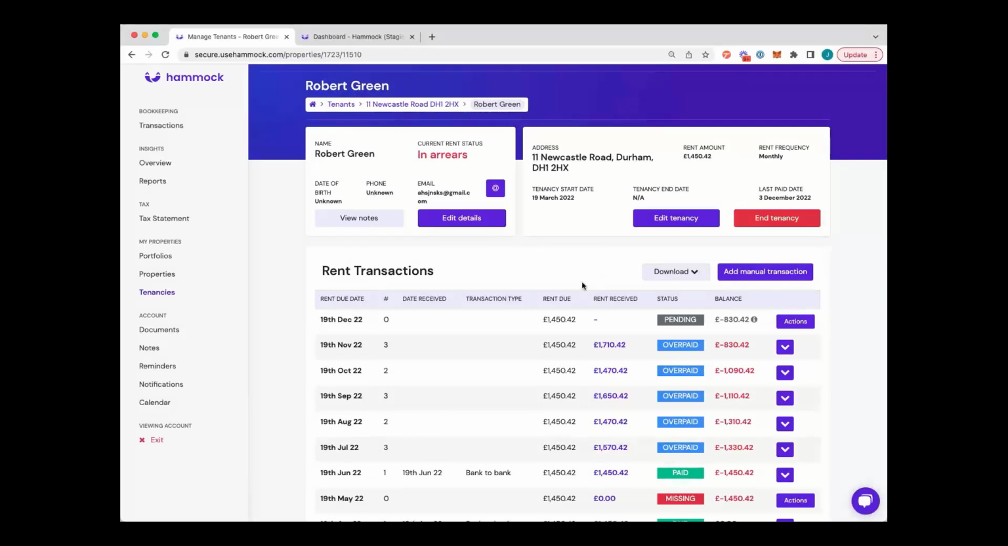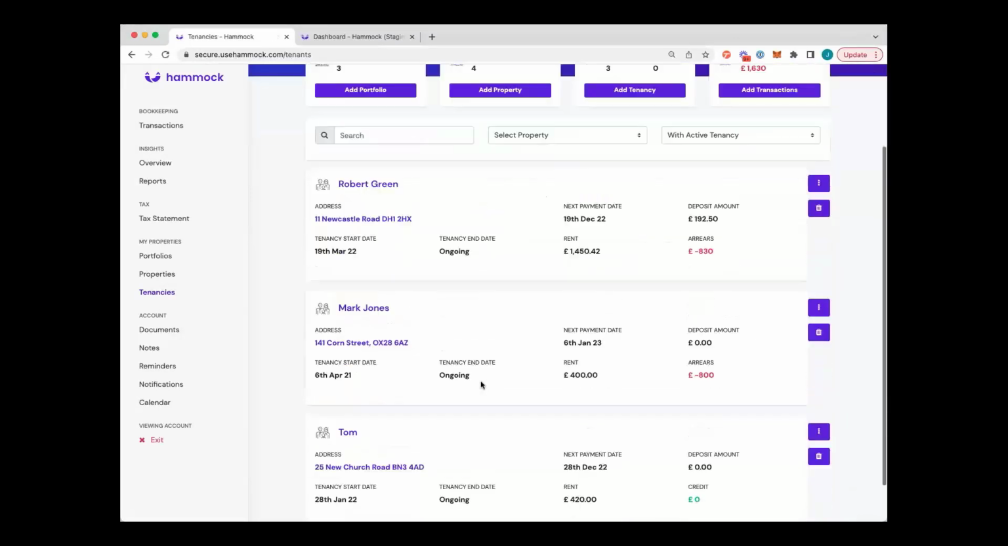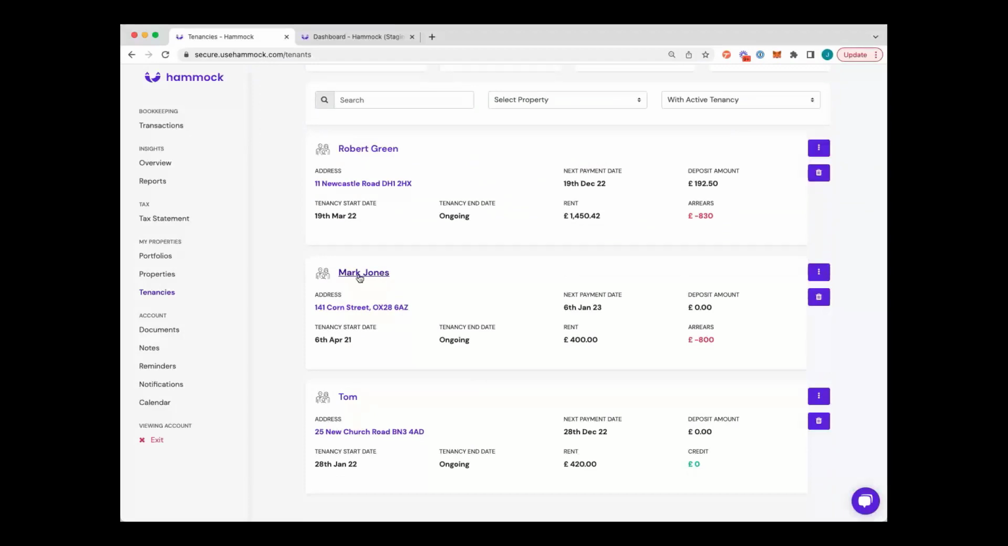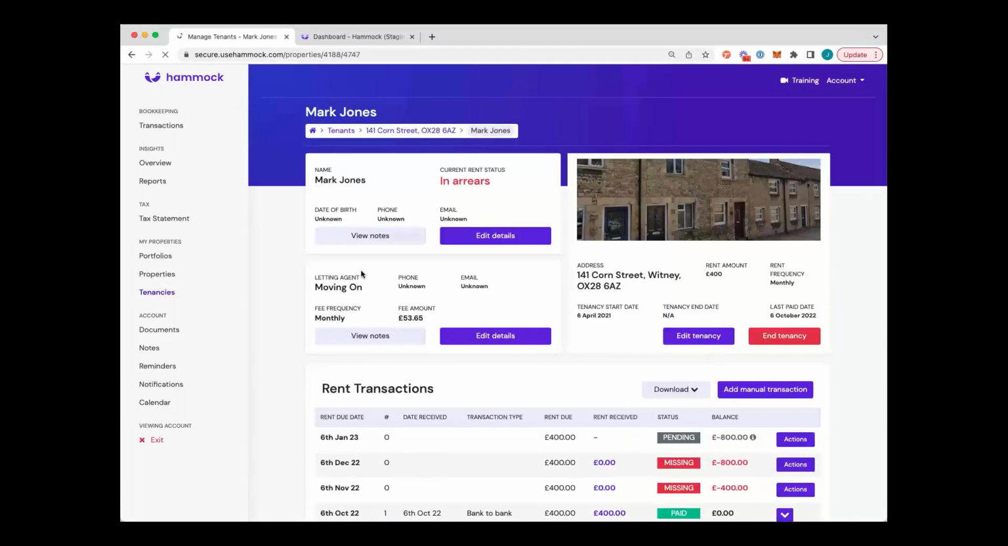However, like Robert and Tom, the one that we tracked together, they're both examples of tenants where I self-manage. So what I want to do is show you what we do with letting agents. And when you add a tenancy in Hammock, the first question it'll ask you actually is, do you use a letting agent? So with Mark, I've said yes. So here, my tenant's called Mark, and Mark pays £400 a month. But because I use an agent, I've got this additional box here where my agent's called Moving On. And from that £400, they take their cut of their 12.5% or whatever it is, which Hammock has calculated for me at £53.65. So Hammock already knows my rent and my fees.